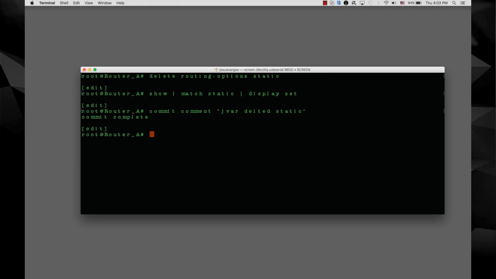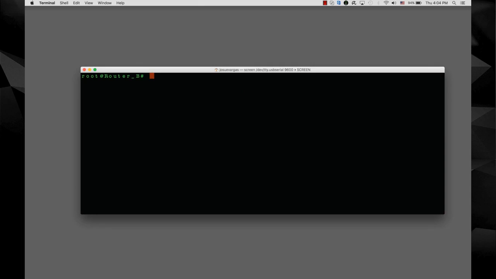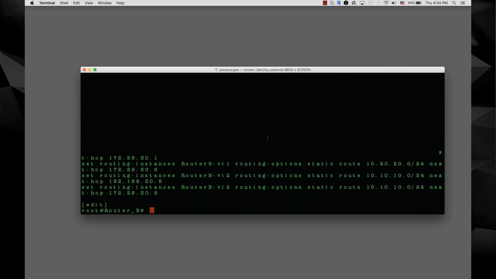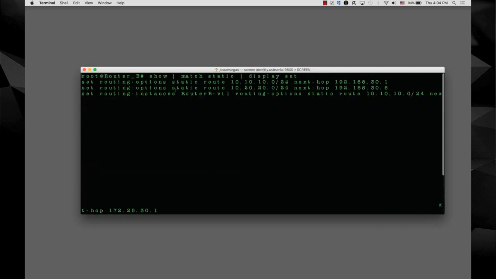All right. Now I'm gonna move to router B, and in consequence to router B, and also router B-VI1 and router B-VI2. So it's 3 routers in one, if you remember from the past lesson. But since everything's physically in router B, it's gonna be simple because we're gonna do it from the same device. So I'm gonna do the same thing, show | match static, display set. You're gonna notice there's more configuration here because we have static routes in every routing instance.